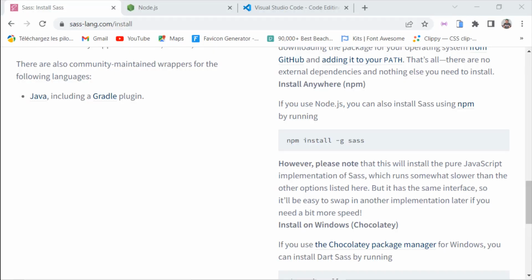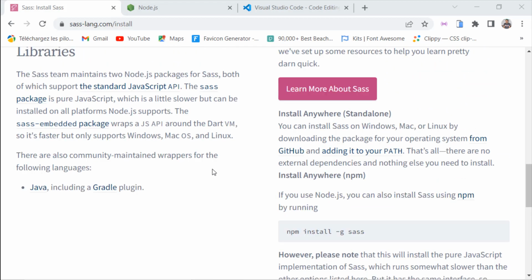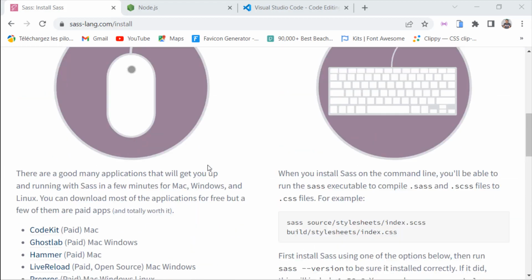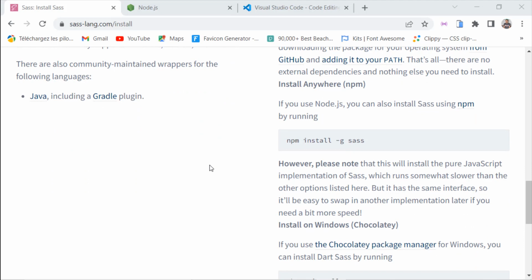In this video, we're going to learn how to use SASS with Node, especially how to install SASS using npm, which is the Node package manager. If you go to the official website of SASS, you can see that there are different ways to use SASS, but we're going to choose the Node way. So we're just going to install SASS and then start using it.